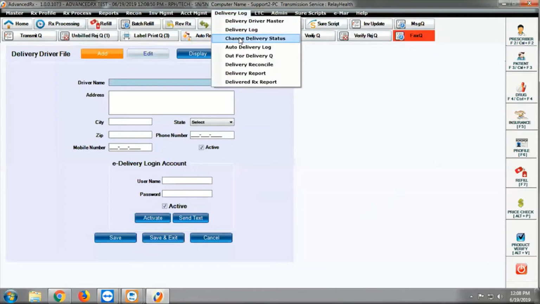You have change delivery status, auto delivery log, and out for delivery queue for those who are out for delivery. If you want to do a delivery reconcile, you can do that. Delivery report for the RXs which have been delivered or waiting for delivery. Delivered RX report for those which have been delivered.